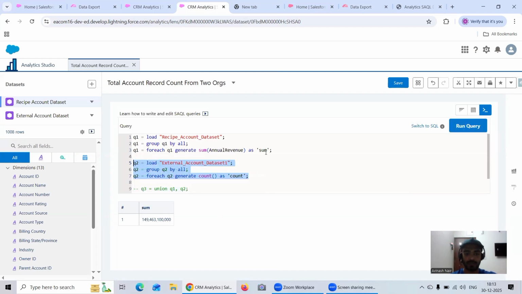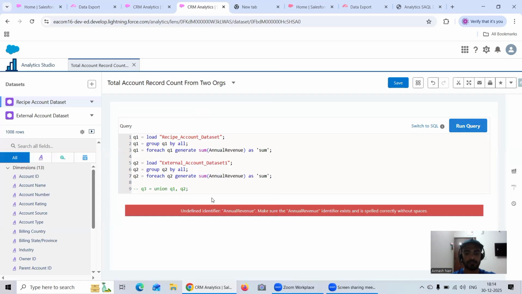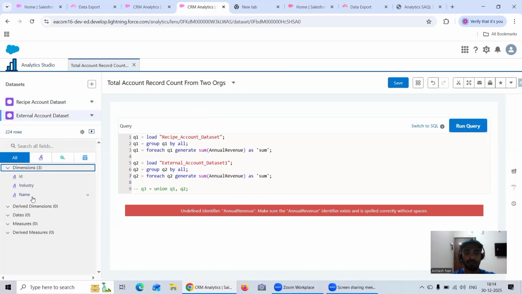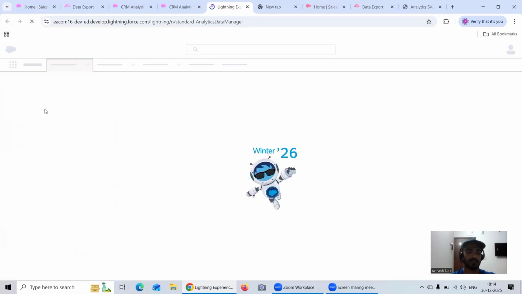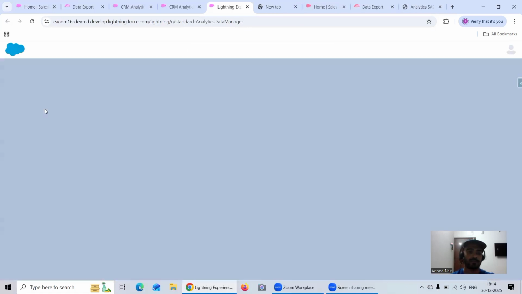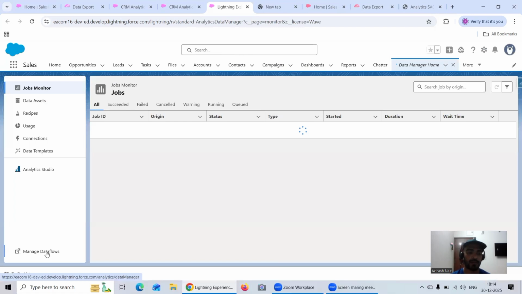And now let me go for the second one. So here, what I will write, I will again just map this same thing over here. Let me just copy it and paste it over here. Make sure the annual revenue is identified. Okay, most probably I think from here I don't have the annual revenue, right? So that's why it's throwing an error. What I can do is I can quickly enable that field for sure. So I can go to data manager. I need to enable that field.